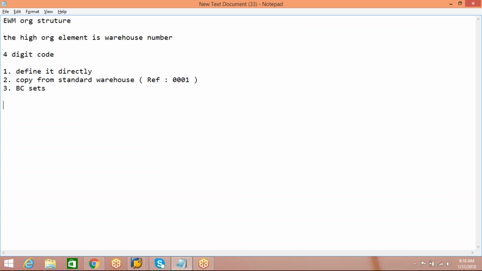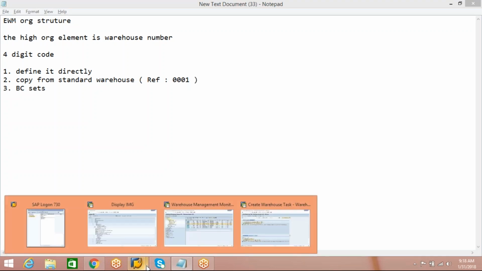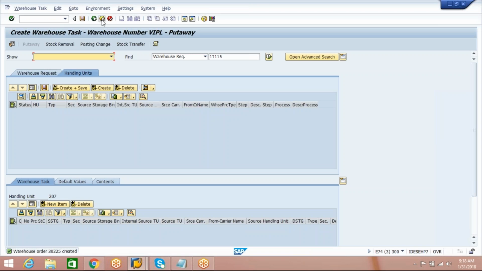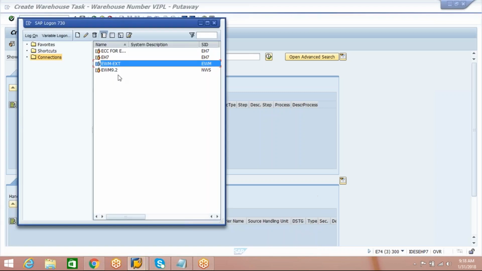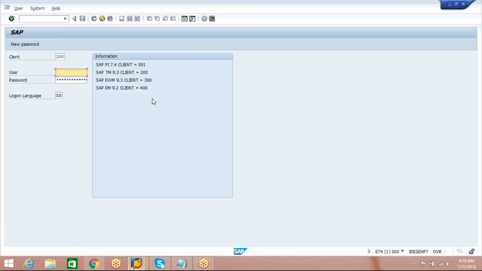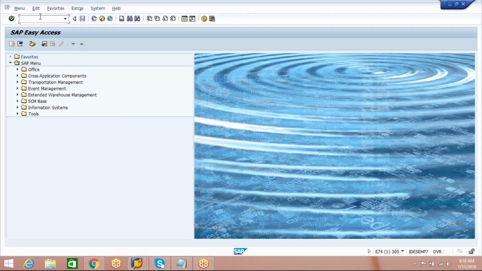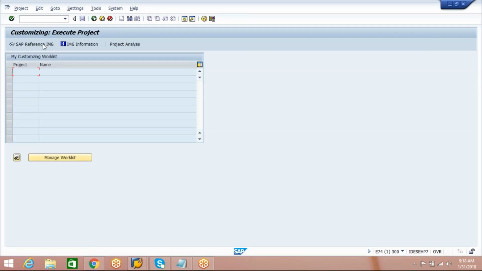We will check in the system. This EWM system also, just like our ECC environment, has SPRO and the implementation guide, IMG, setup, etc. Go to SPRO. IMG stands for implementation guide.